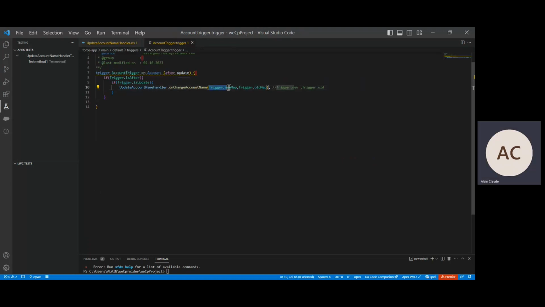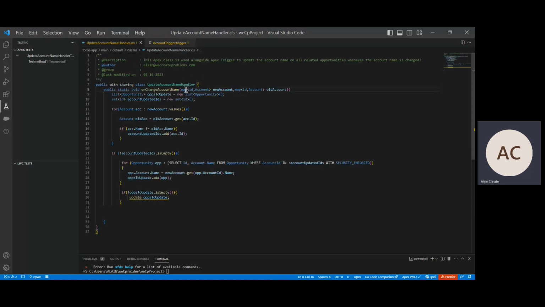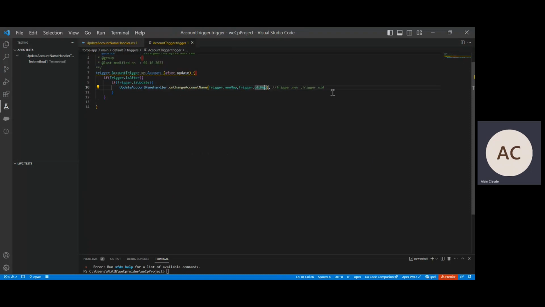Then you will need to pass your trigger.newMap and trigger.oldMap, which represents the newly updated records and their old versions. Now, why do we use trigger.newMap and trigger.oldMap? Because in our case, we are using a map and not a list. If you use a list as arguments, then you should use trigger.new and trigger.old.